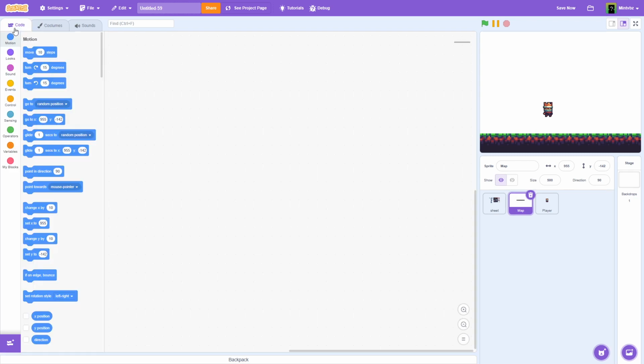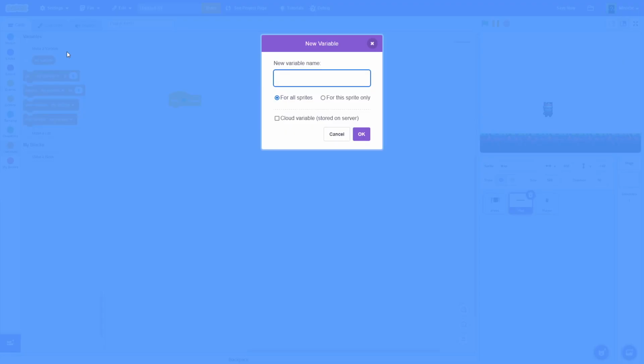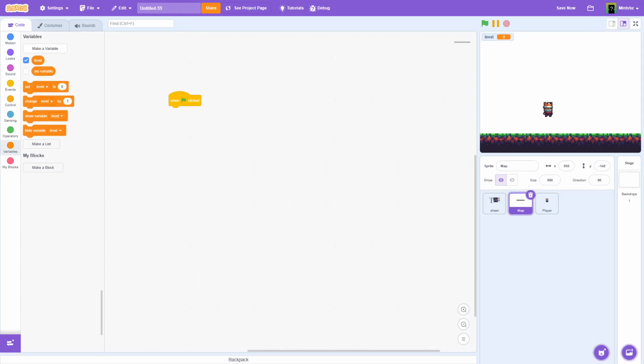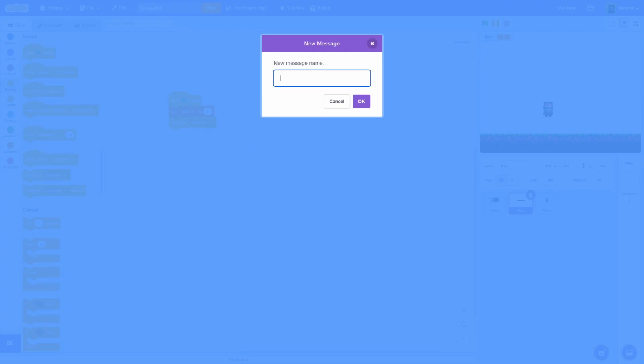Alright, and now let's go to code, and here's what we're going to do. We are going to start coding our map. We're going to say when flag is clicked, we are going to set our variable. Let's create one and call it level. This is how our map changes its levels and costumes and knows what costume it should be on and all that fun stuff. But for now, we're going to set level to 0 and go ahead and broadcast a new broadcast. We're going to call it level as well.